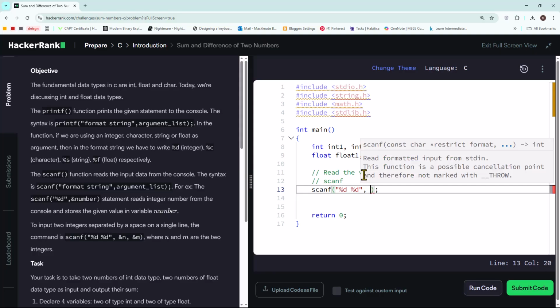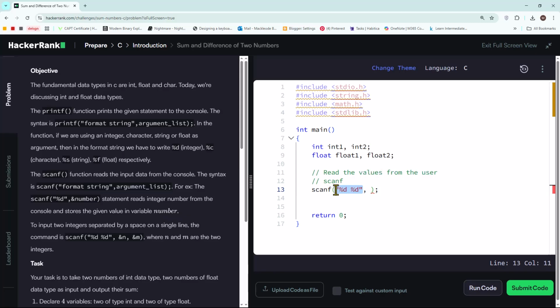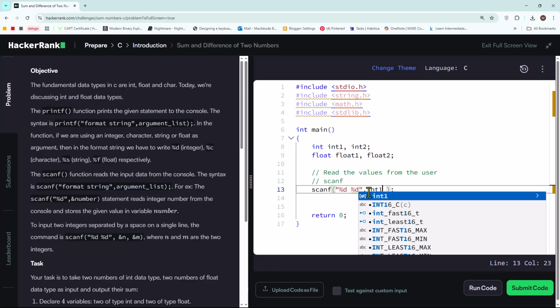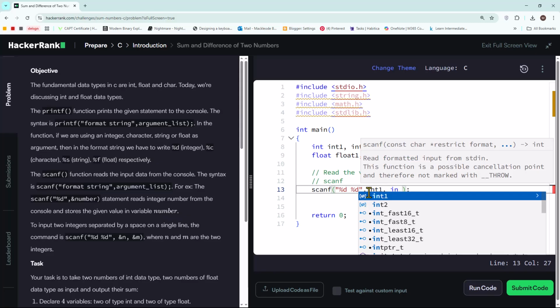Okay, and then when you are using scanf, after you specify that you want to read two integers, this is the first integer you want to read, and this is the second integer you want to read. After you specify this, the next thing after the comma is the location where you want to store these values. So you are basically saying, when the user enters this value, I want to store it at this address. So how do you do that? We want to store our integer variables in int1 and int2.